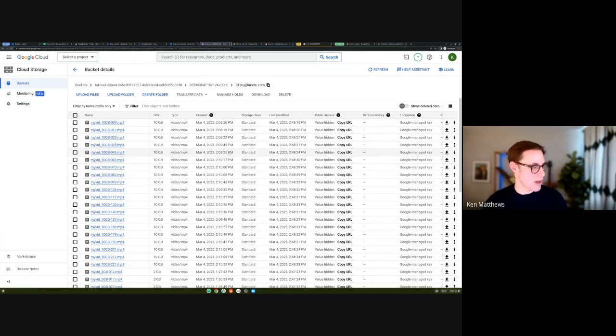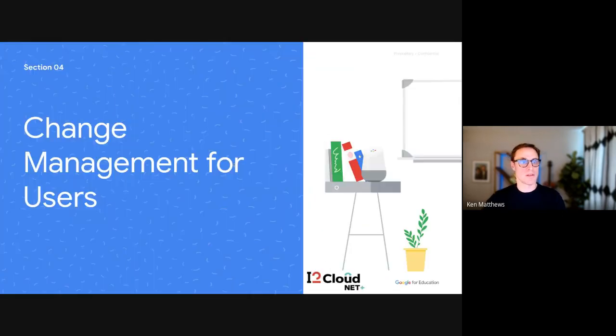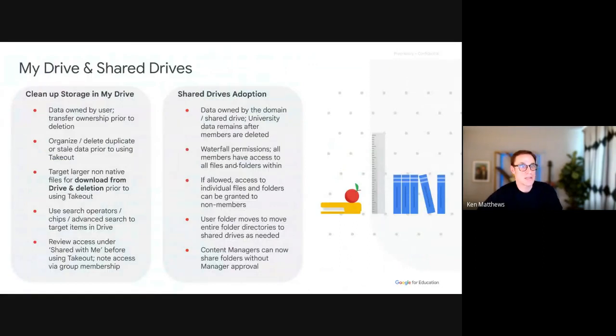Next, we're just going to dive directly into, and I'm going to lightning round this one, the third phase, and that's change management for your users. Essentially, it is going to come down to communication around how do I clean up data in my drive and the various permission mappings that are available in my drive that have existed for years, and how do I begin to communicate to users that university-owned data may go into or should go into, or if you would like to go into shared drives. Some things to call out, and I'm going to quickly go through this.